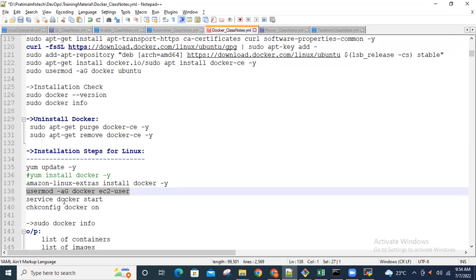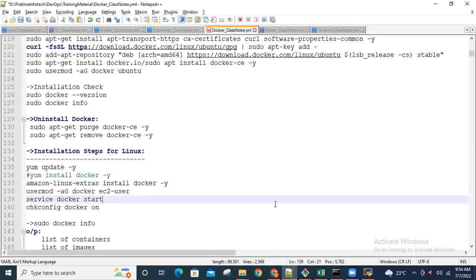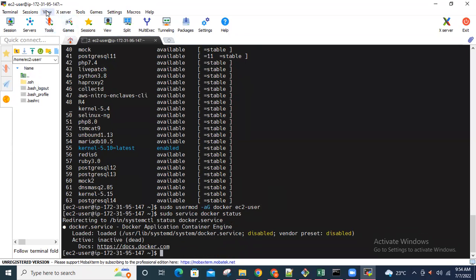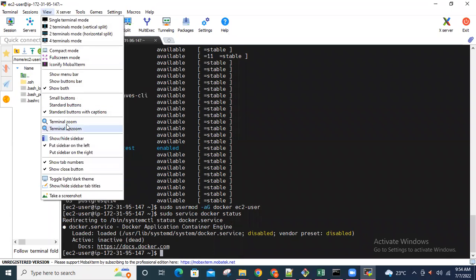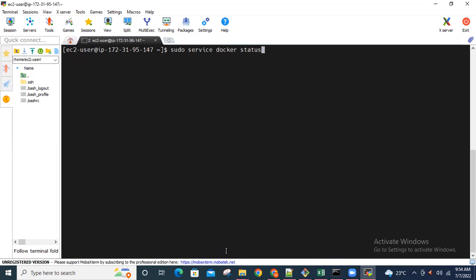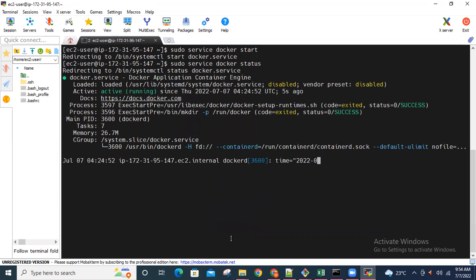Then what is the next step? We have to start the Docker service. You can check the status of the Docker service using sudo service docker status. Currently it is disabled. We have to enable it. This is the command to start it. Now we check the status. So it is active and running.